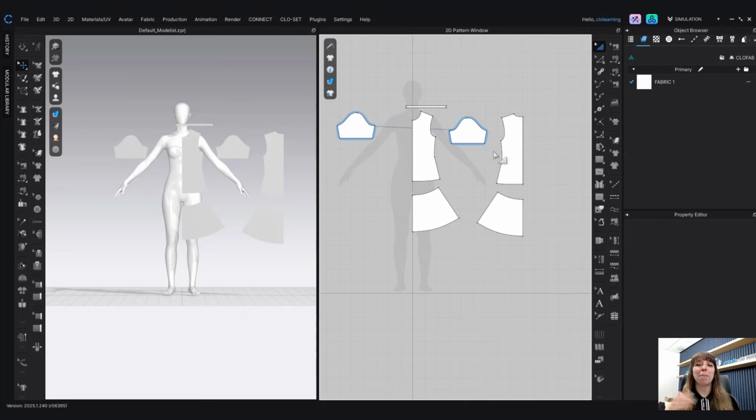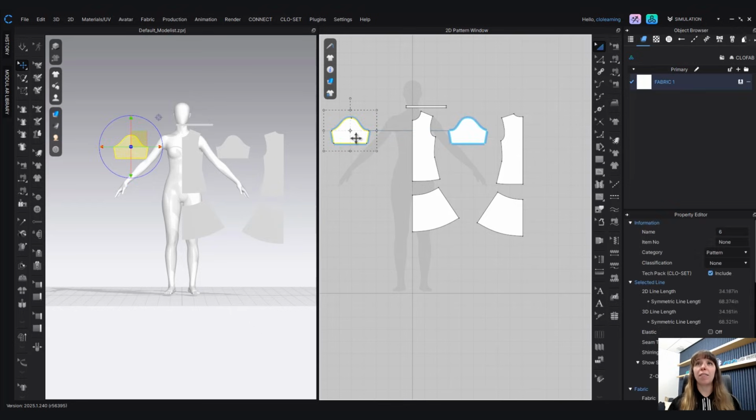Perfect. Now, something fun you might also notice is that there is a blue glow around these pattern pieces and a blue line connecting them. This is letting us visually know that these are symmetrically linked patterns. If I edit one, the other one is going to edit with it, which is really nice. Who doesn't wish that they only had to edit something once and the other side would magically do so? This is especially going to help us when we sew the dress together in a little bit.